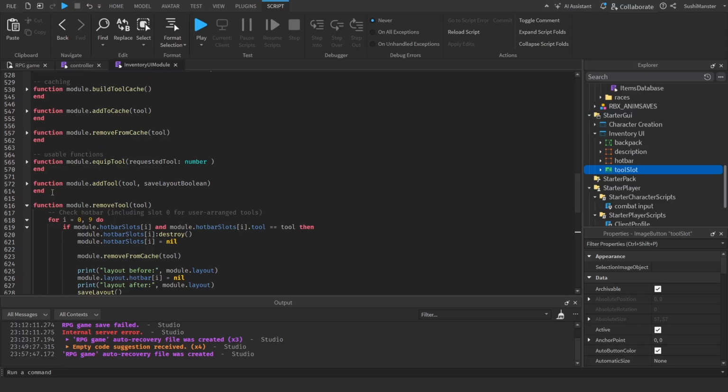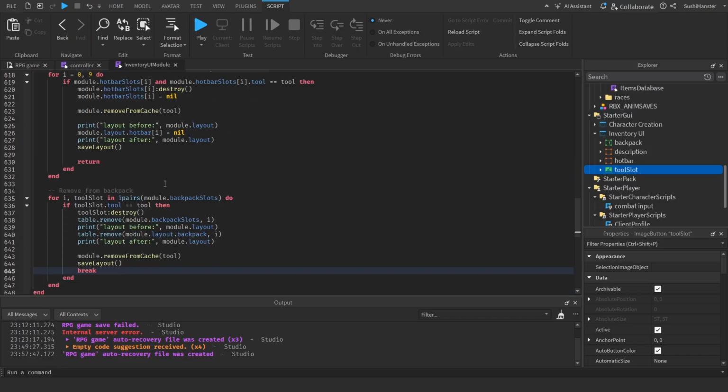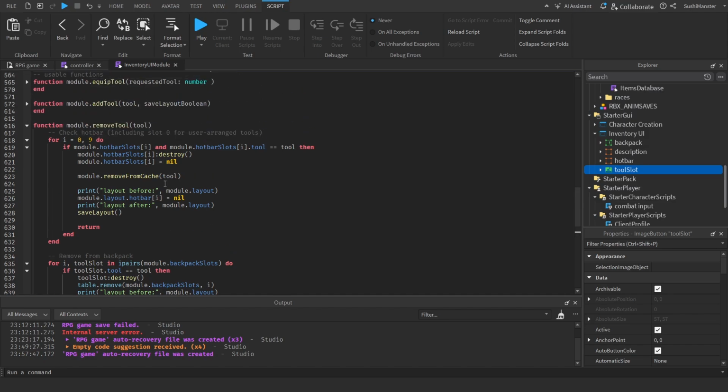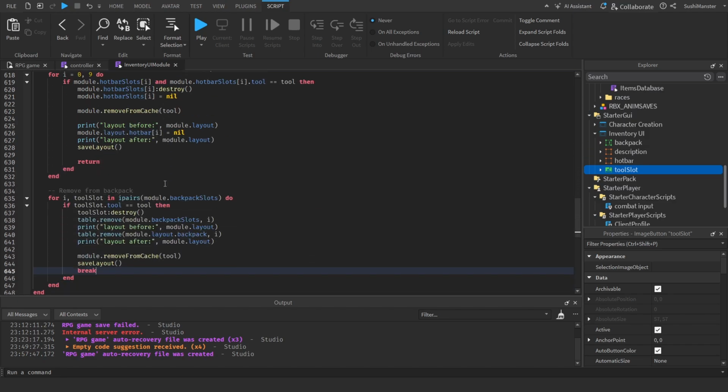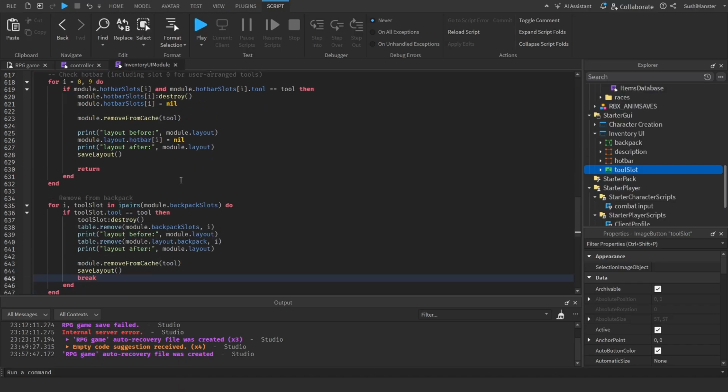So the reason why we add save layout boolean is because when the tools get initialized, there's going to be many tools getting added one by one. And if it's always saving, then it's going to be sending to the remote event like hundreds of times, depending on your tool amount. You don't want that. So if it's initializing, then the save layout boolean is false, and then we only save it after all the tools get initialized. And if a new tool is added well after the initialization, then we save it, and only then this is true.